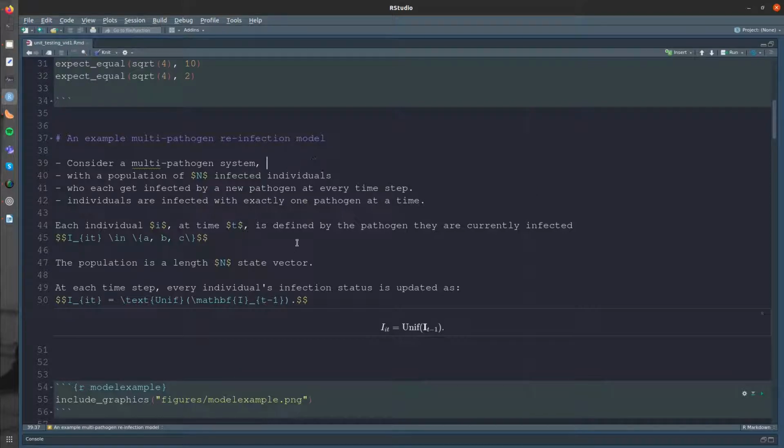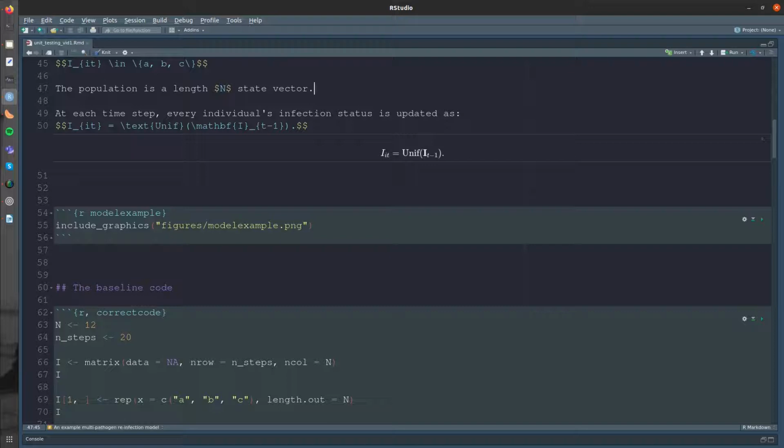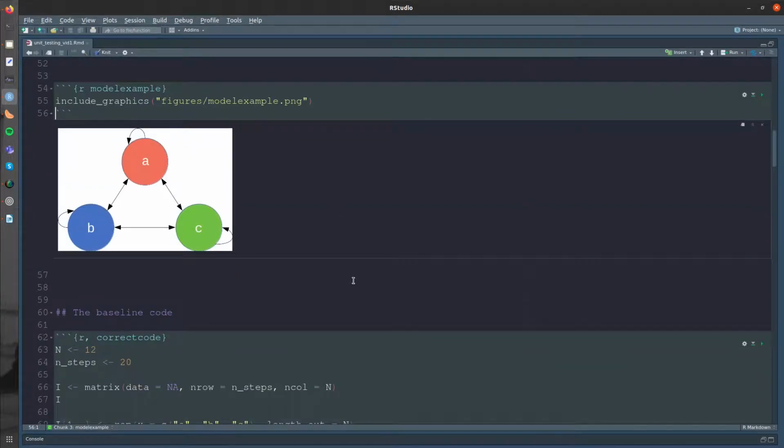The entire population at a particular time is defined as a vector, and each time step, every individual's infectious status is updated as a uniform draw from the previous time step's population vector, which is written in here. So one thing we can note from this is that an individual can infect themselves, which doesn't make sense, but that's what the model is. And then an individual that is currently infected with pathogen A might remain infected by A in the next time step.